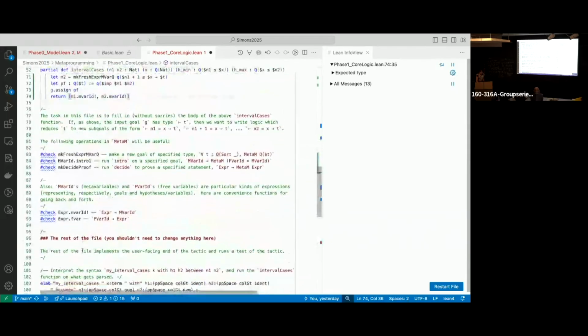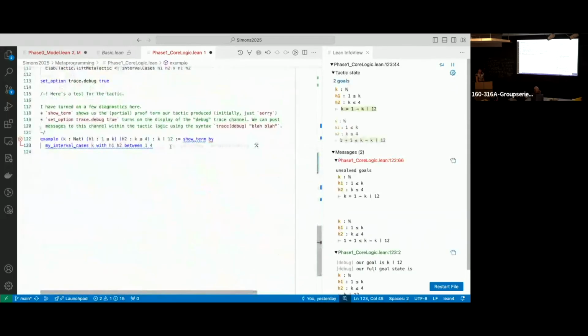M1, M2. So this is saying, now when I run this, I have two goals. Before I had the goal of showing that k divides 12. Now I have the goal of showing that if k equals 1, then k divides 12, and the goal of showing that if 2 is less than or equal to k, then k divides 12. So far, so good. It's not recursive yet, so it's not as strong as we really want integral cases to be, because we want integral cases to keep going and going, making the appropriate number of goals. This is just doing one step, but still, it works.